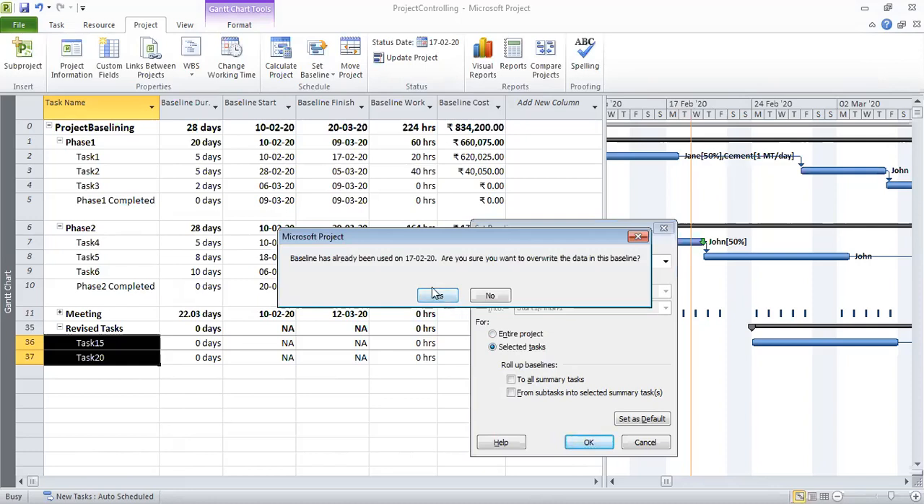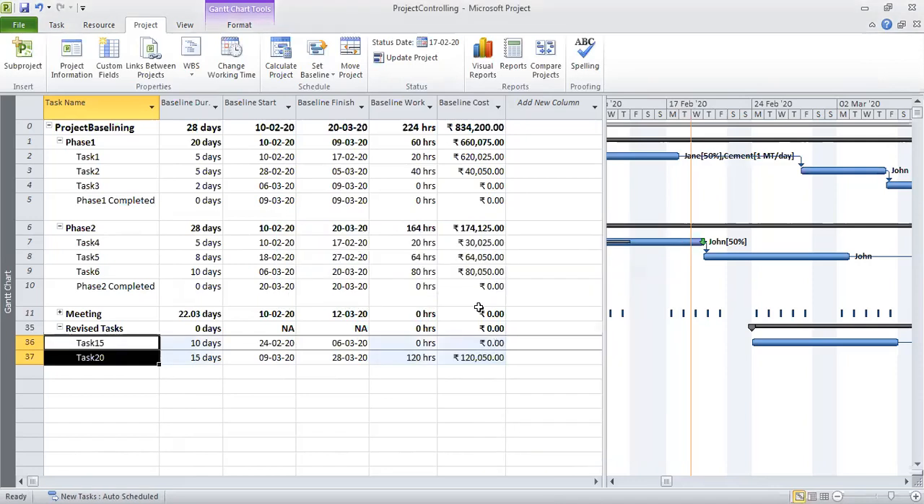Yeah, so this baseline is already used. Okay, that's good. Are you sure you want to override? Yeah, I'm sure I want to override. Voila. So only these tasks have new baselines 24, 2, 6, 3, and whatever. There is no change in the other tasks at all. They are where they were. So if you are adding tasks because of new scope in the project, you can selectively baseline them. That is how this feature helps us.